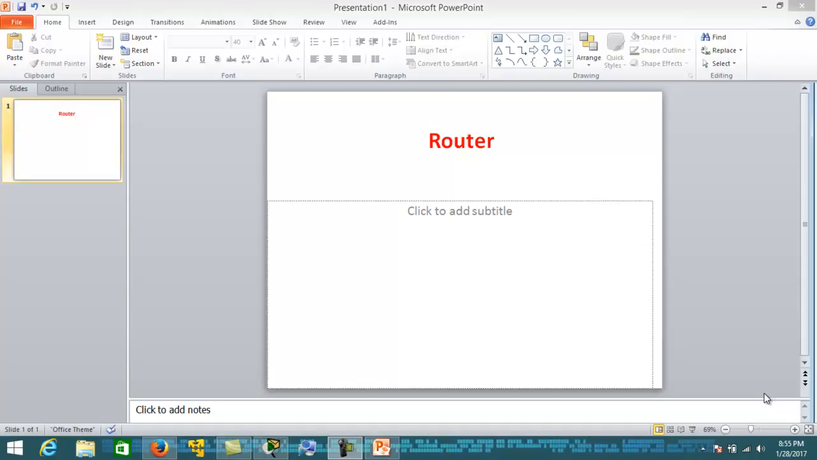Hello guys, welcome back. Today we are going to learn about router. What is a router, on which layer does a router work, and what are the different components of routers? We must know about routers and their components.